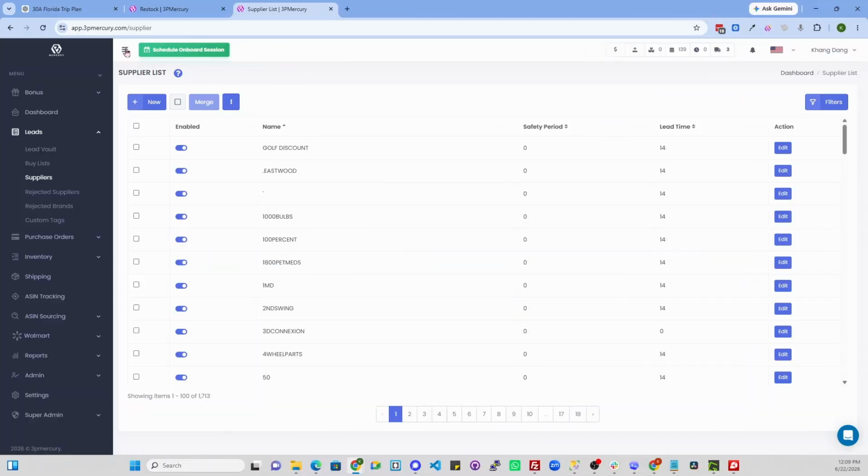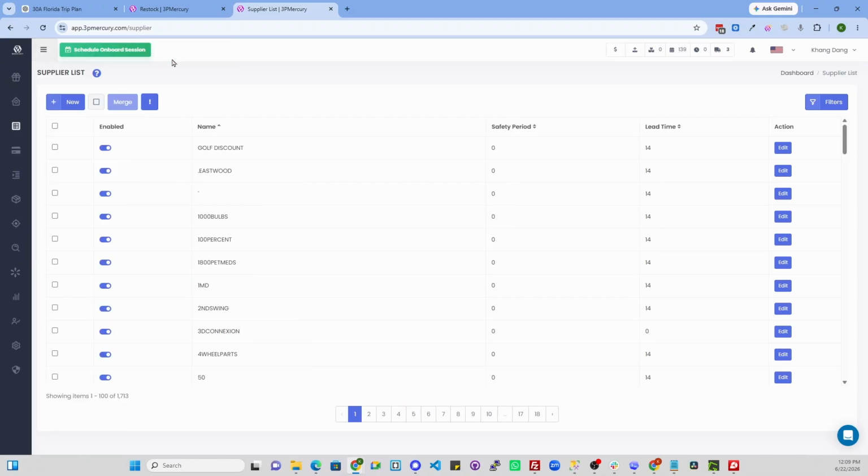Now within the supplier page, if I wanted to set all of my lead time and supplier safety periods for all of my suppliers, I can do this now in bulk. So if I go to the leads menu, and go to suppliers, and I go here, then I can just simply set all of my supplier lead time and safety stock all at once.